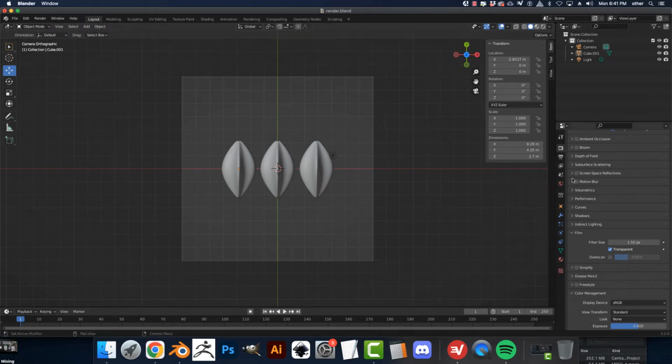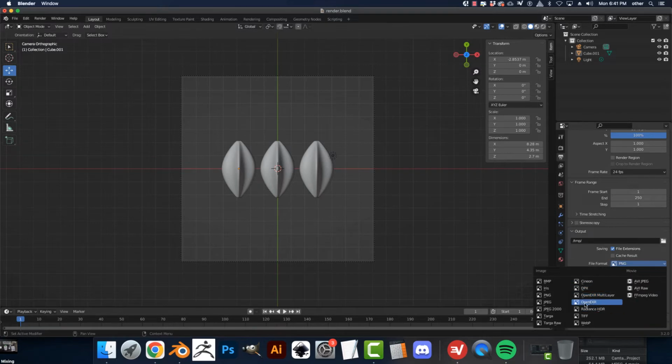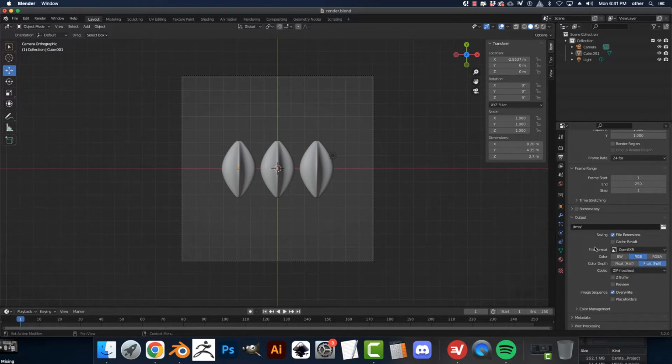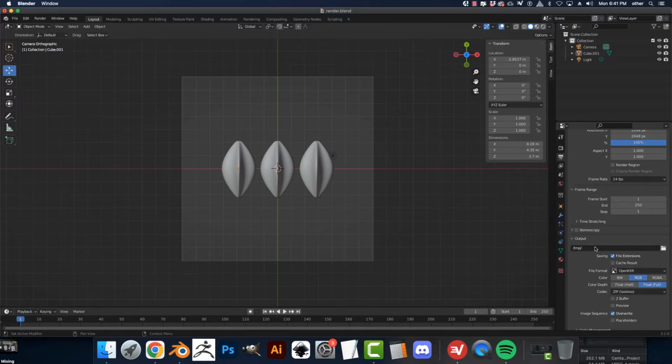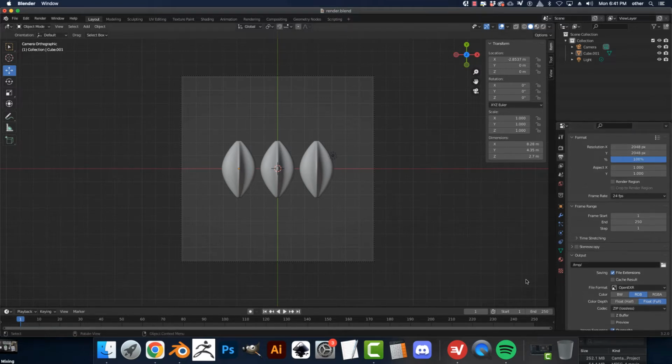Okay, in order to render this, let's go into output. We're going to turn this into OpenEXR under output. We're going to turn it to RGB value only. Don't need the alpha. And the rest looks good.